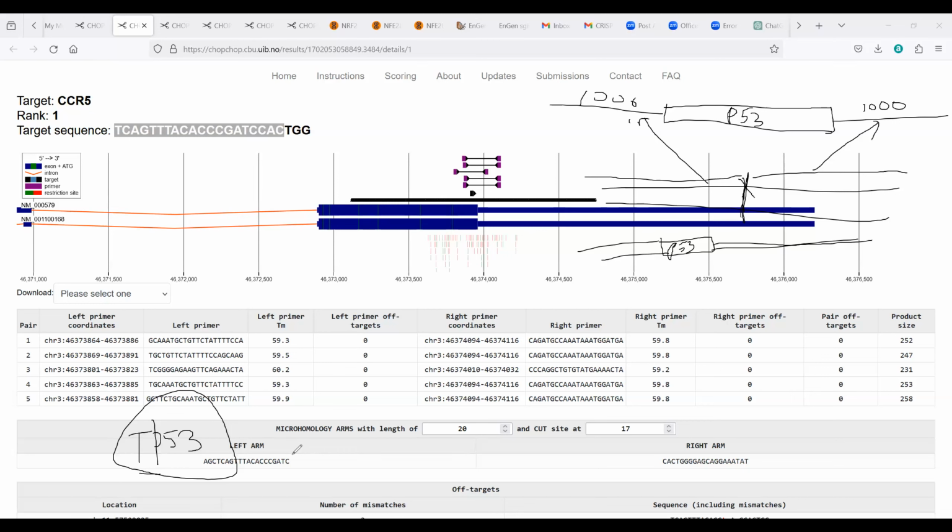Have you heard about next generation sequencing? NGS. It sounds familiar. Yeah. So in next generation sequencing, the advantage is you can sequence the entire genome.